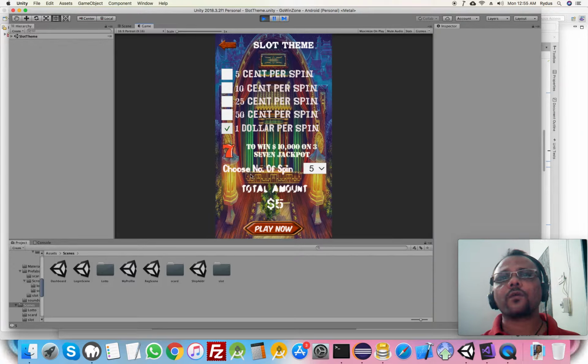and $1 per spin, 10,037 jackpot. Okay, down there you can see if I go with $1 and choose number of spins, by default it is 5 and its amount is 5. If I take 6, then its amount is going to change. Okay, because I already said I've been working on this slot machine, if I click play now, the rest of the information will not be shown.